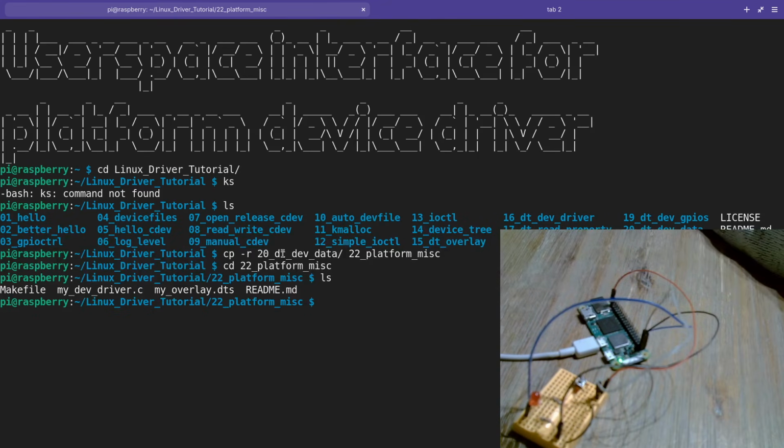Okay, so let's take a look at what we have in here. My devdriver.c is the C source code for our Linux driver. My overlay.dts is the source code for our device tree overlay. The makefile will compile the driver and the device tree overlay, and the README gives you some more information about this lecture if you prefer reading instead of watching videos.